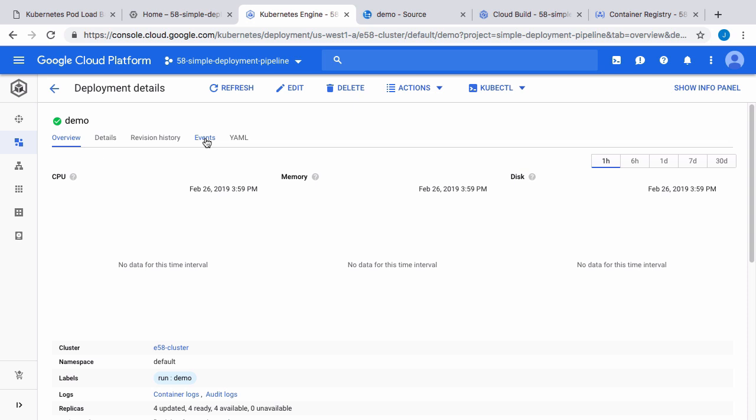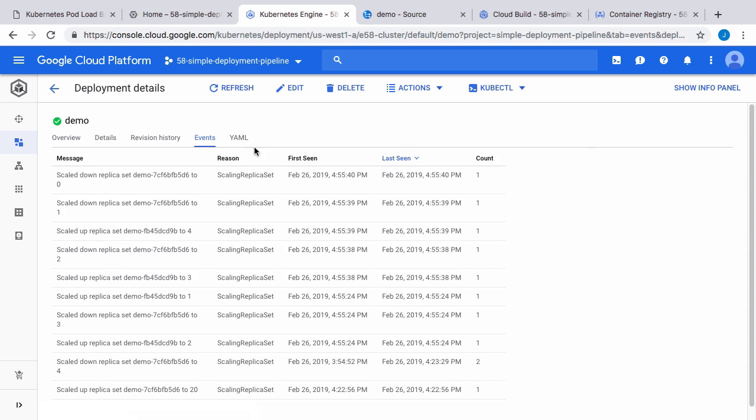There's also this Events tab here. And if we click into that, you can see a bunch of scaling events. What's actually happening is this demonstrates that our old application was scaled down while our new application was scaled up. This worked for a zero downtime rolling software deployment.